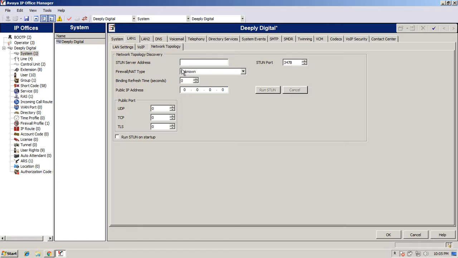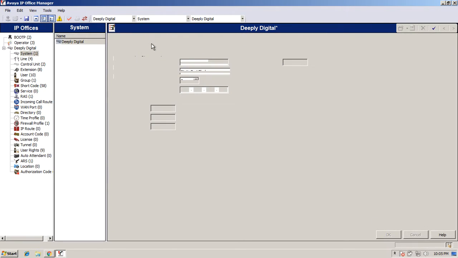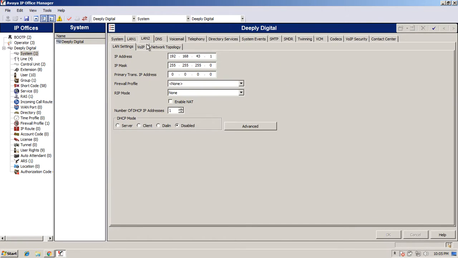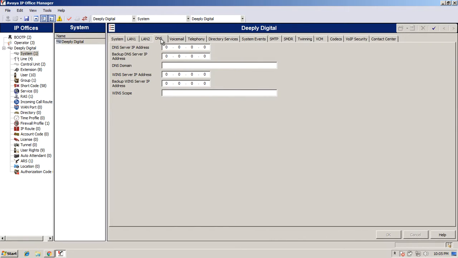Network topology, none of this really matters. You can say static port block if the phone system is behind a firewall, just so it kind of understands how to get out to the world. Go ahead and go to LAN 2. We're not going to change anything in this for now. In some instances, we will set this with a public IP address and route the SIP trunk out this interface. But for this demonstration, we will not. So go to your DNS, and we're going to go ahead and set this to just Google's DNS.